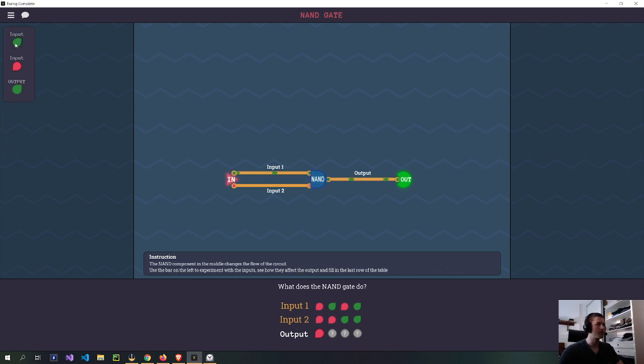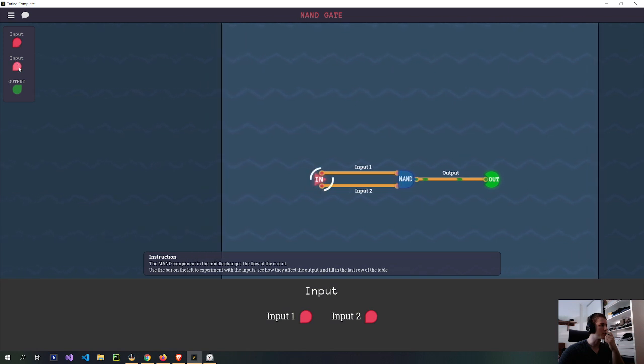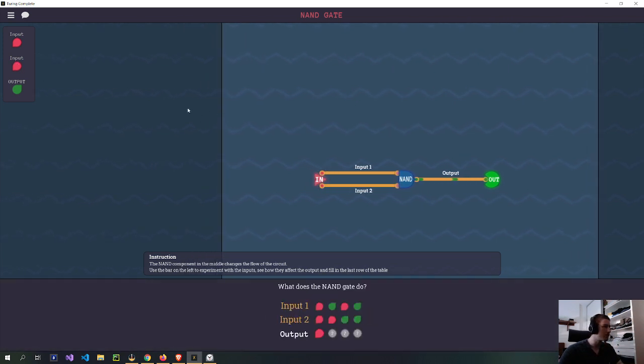So I need to turn this on, I think. Yeah. So when they're both on, the output is off. When one of the inputs is off, the output is on. So it's only off when they're both on. That's what it does. Now it's off. So both of them have to be on to the, what have I done? I don't know what I clicked here.